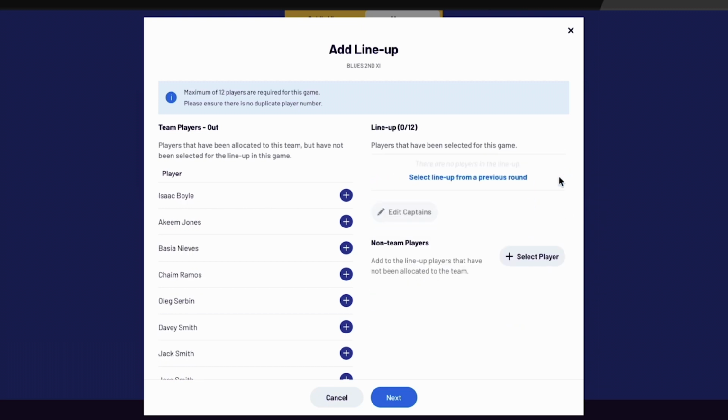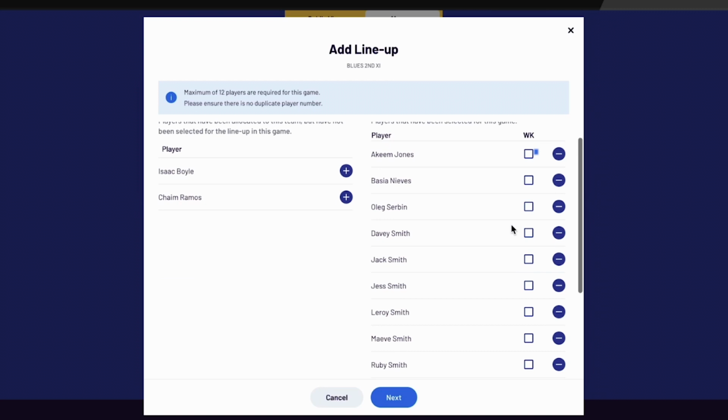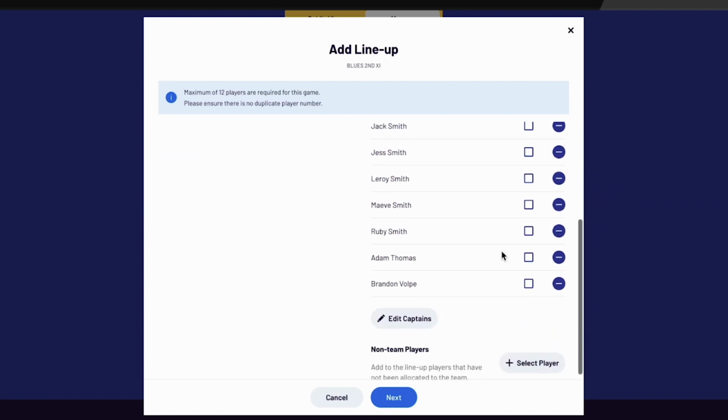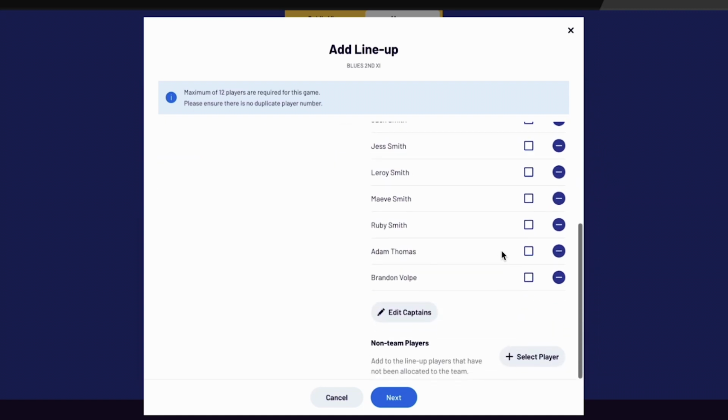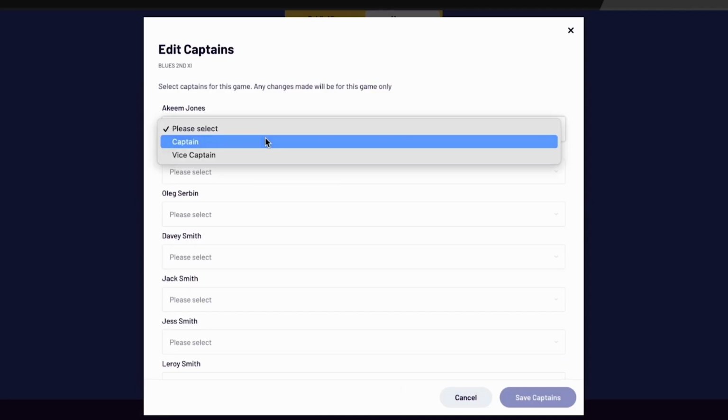If the same team from the previous week is playing, use the Select Lineup from a previous round button. Tick the box to select a wicketkeeper. Multiple wicketkeepers can be selected if needed. Please note selecting a wicketkeeper needs to be enabled by the association. Captains can be assigned in the admin portal, but can be updated for a game by a team manager. Select Edit Captains to make any changes to the captains for this game.